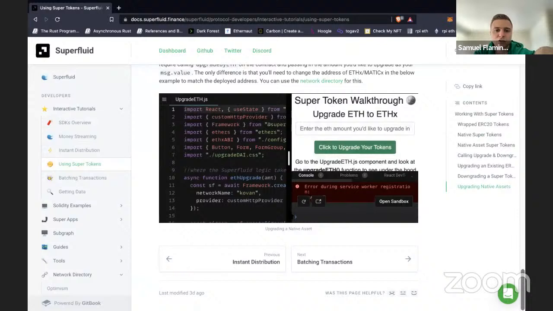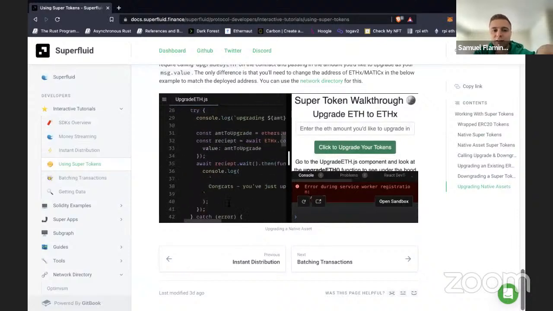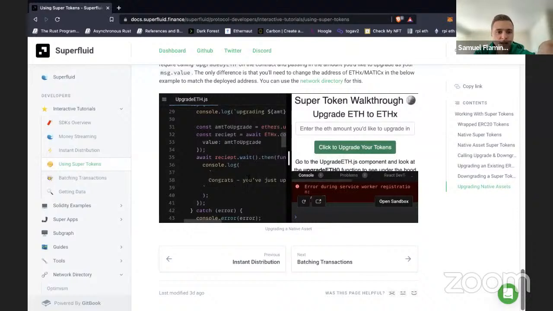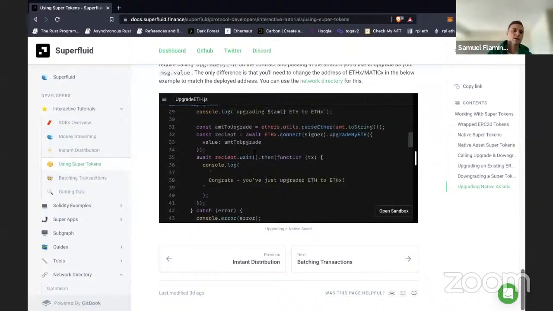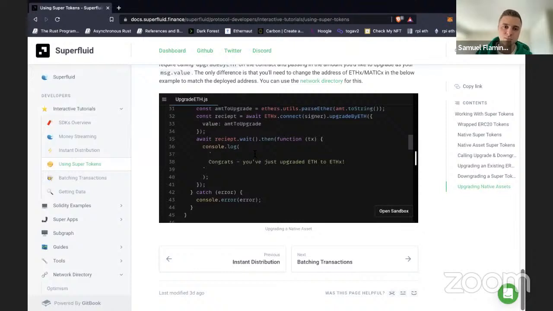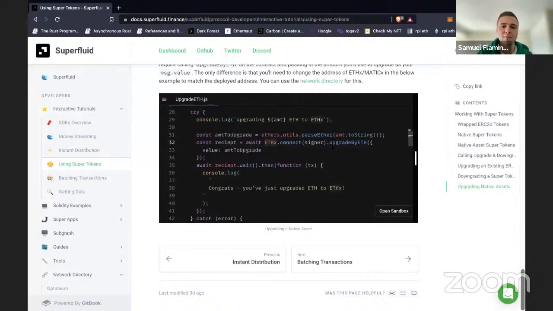Then if you scroll all the way down to the bottom of the page, you will see an example of how to actually upgrade a native asset, right? What's happening there is you are deploying the Super ETH contract and calling a function called upgradeByETH on it and passing in message.value of whatever the amount you want to upgrade is. So it's extremely simple to work with these once you have the contract deployed. For all the Ethereum testnets and for Matic, these are already deployed. So all you need to do is go to the network directory that Joshua was just looking at, grab the address, get the ABI, and go from there.